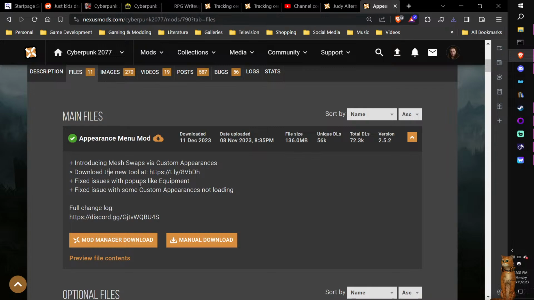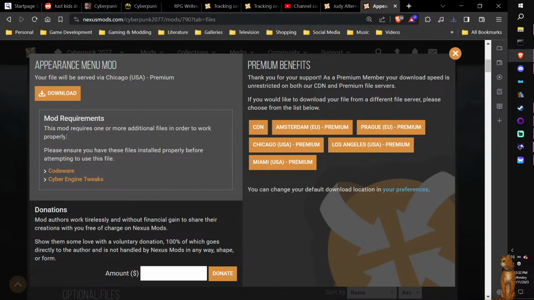If you were downloading it through any type of mod manager, you would download it through the mod manager. Since we're downloading and installing manually, we click manual download. Here, this is just reminding you what mods you are required to download to use this. You're required to use Codeware and Cyber Engine Tweaks. You'll need them for other mods anyway, so just go ahead and download them.